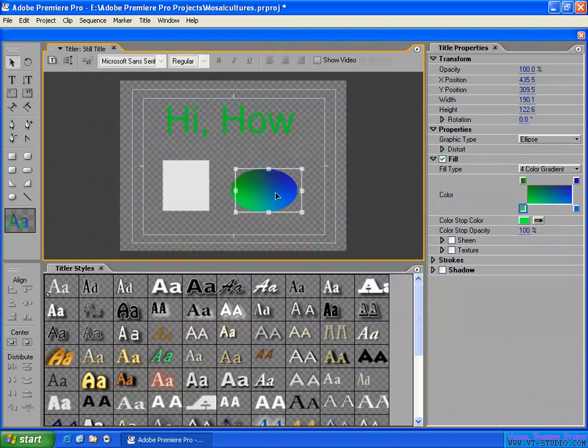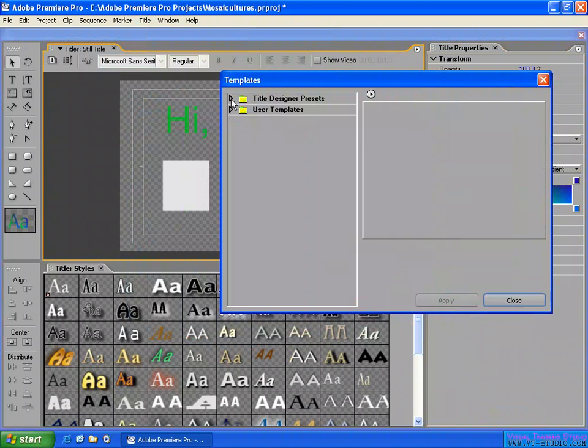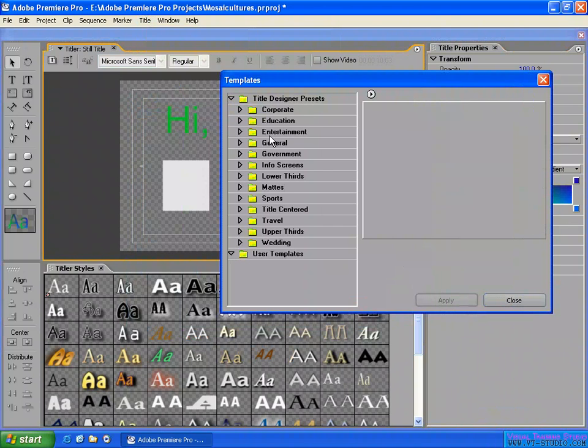Okay, here if you want, you can create a title from a template. From a template is very easy and very fast. Another way, you can create a title based on a template, or if you want, you can open up the template here. After you create the title, you can change that. Another thing, you have the title designer presets and the user template. The user template in here is empty. I have not saved any title in here.